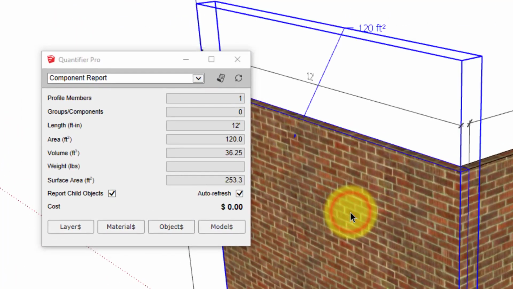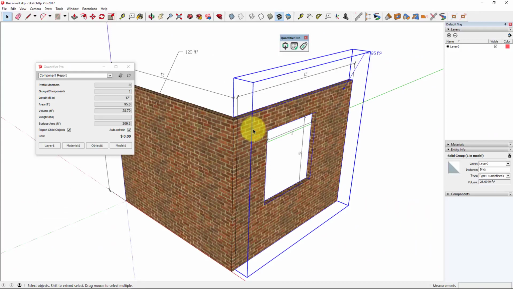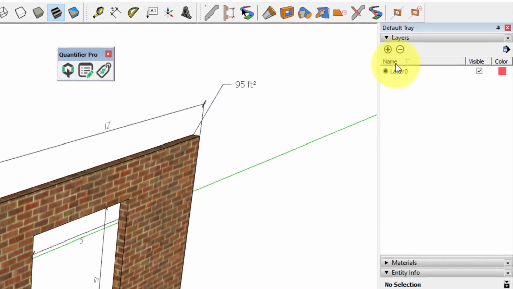When that dialog is open, you just have to click on the various objects in your model, and Quantifier Pro will instantly report lengths, areas, volumes, weight, and surface area of these entities. In order for Quantifier Pro to know the weight, you have to assign a density to the layer that the object is on. So let's do that now.